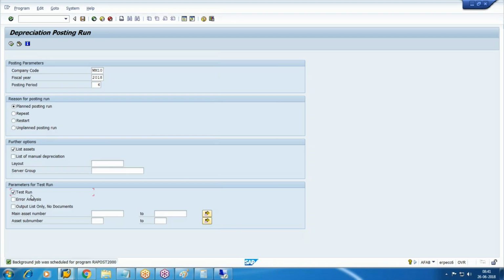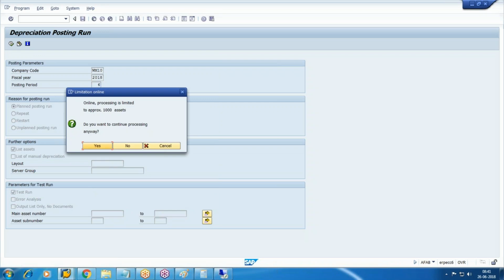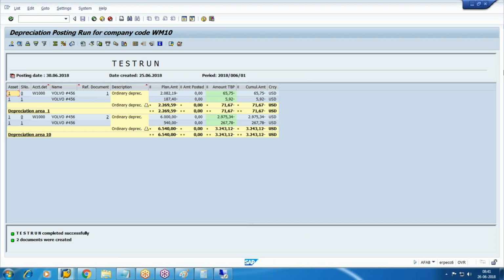Now let's see. Test run, execute. Okay, so this is your depreciation area 1, depreciation area 10. As per depreciation area 1, this is your to be posted value, because right now it is test run only. So this is your main asset, this is your sub asset, and as per depreciation area 10, this is your main asset, this is your sub asset, and you can see a significant change is there.